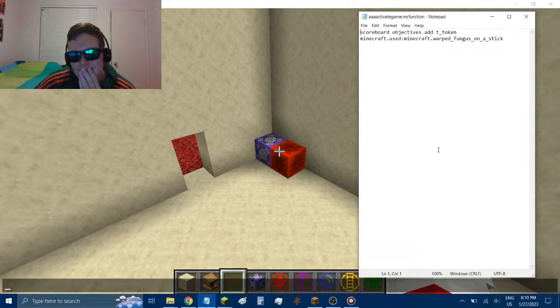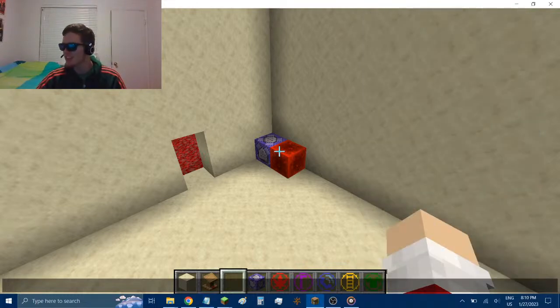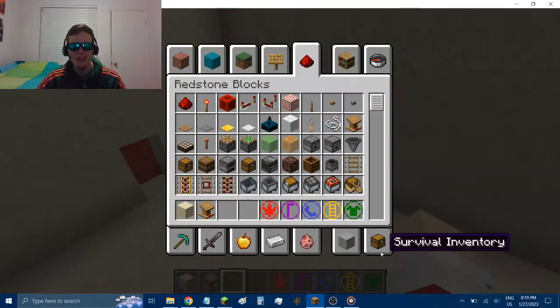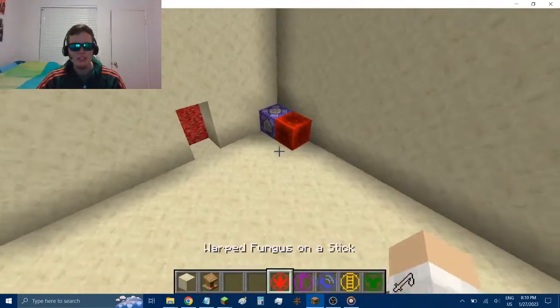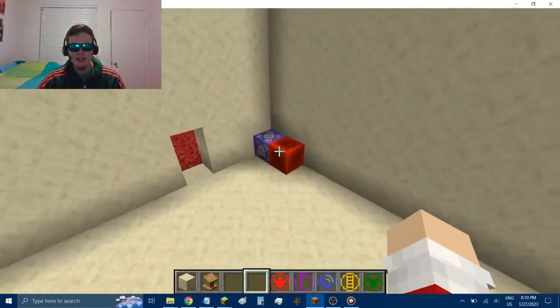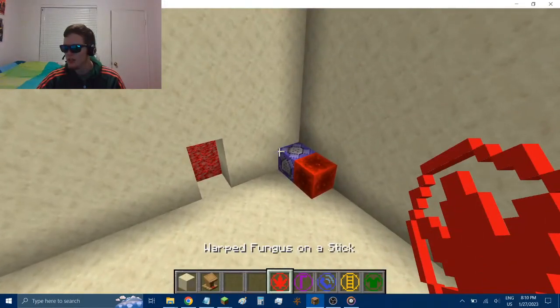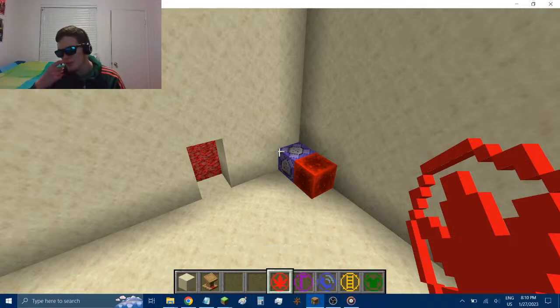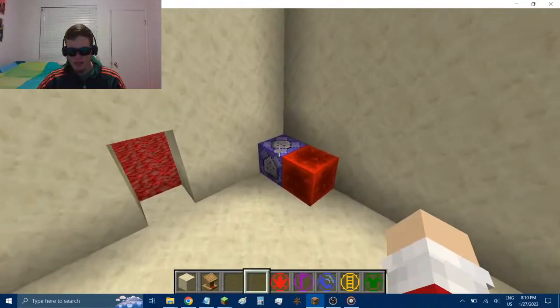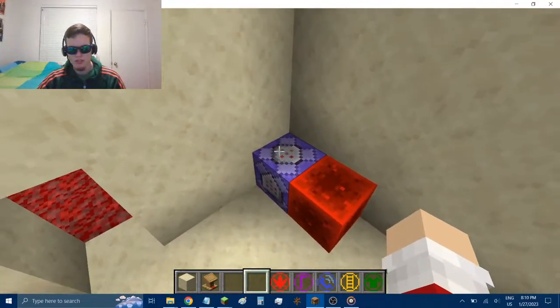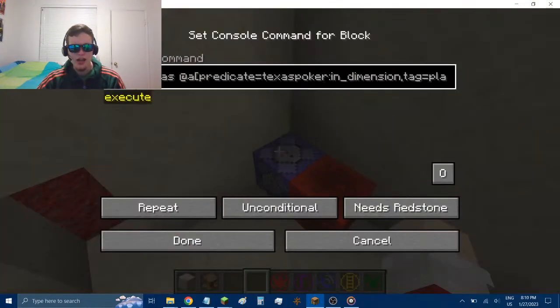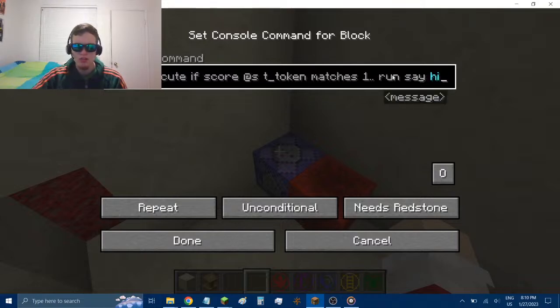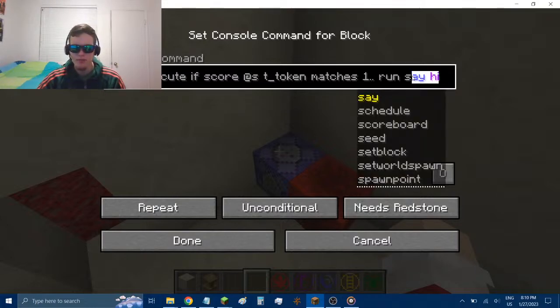Ah, that took longer than it should have. Literally a 30-second thing. That is literally like step 0 of making any kind of game where you're right-clicking something. So that's how you do it. You make a warped fungus on a stick, or carrot on a stick, or something like that, or goat horn, and then you make a scoreboard that detects when you use that thing, and then detects when it's used with this command block right there.